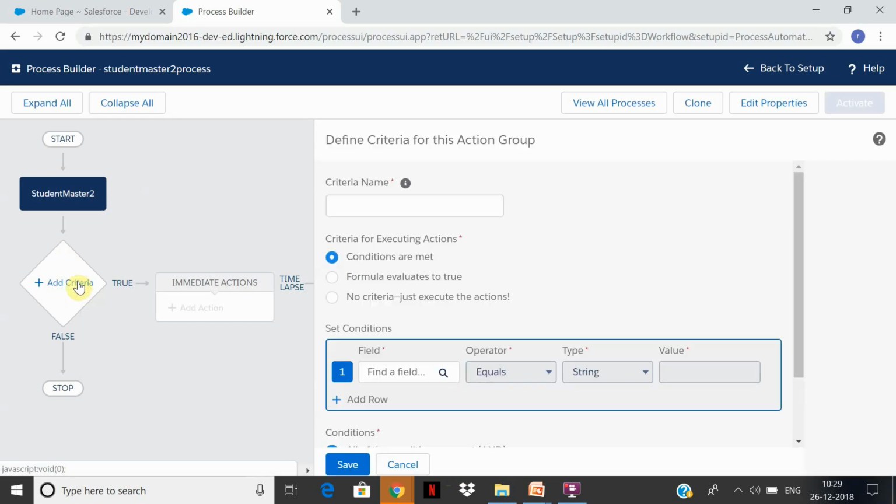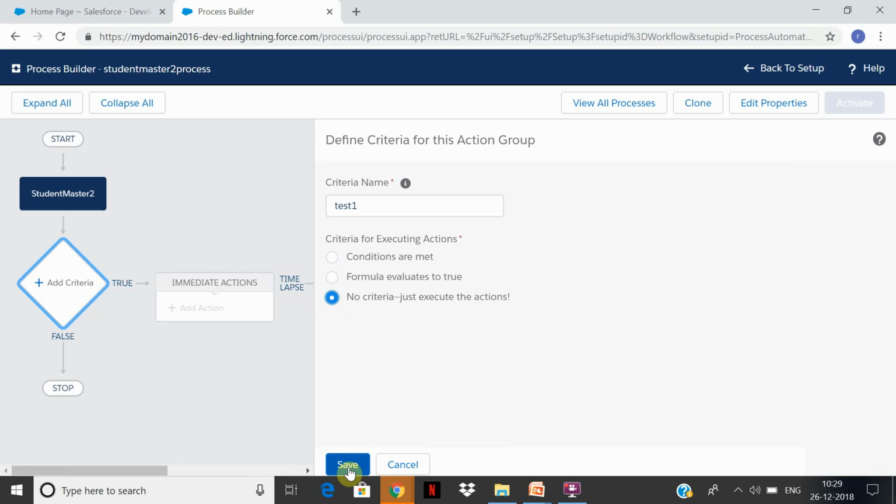And we are going to add criteria. So this is our first one. Here you can give a condition on the student master, but suppose you just want to fire it every time a master is created. Process builder comes with an option for that, so I'm going to select that. Now these are the things you have already seen in workflow. So we are selecting the last one. So this is going to fire anyway.